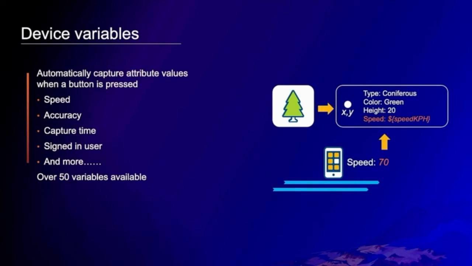But this time we have a speed attribute. In QuickCapture, variables have the $ curly bracket syntax. When the button is tapped, ${speed_kph} is replaced with the speed of travel for the device. And this is the value that is ultimately written to the speed attribute. In this case, the phone is in a vehicle, so we're traveling 70 kilometers per hour along the road.